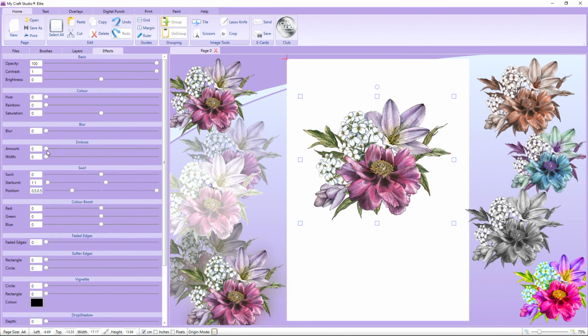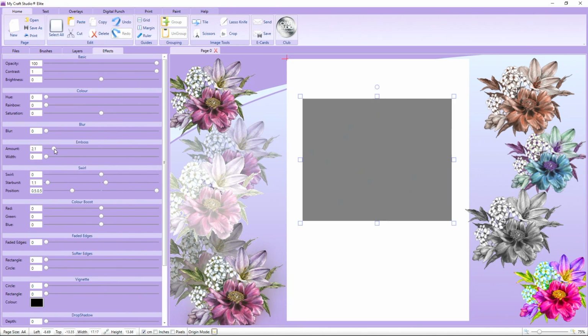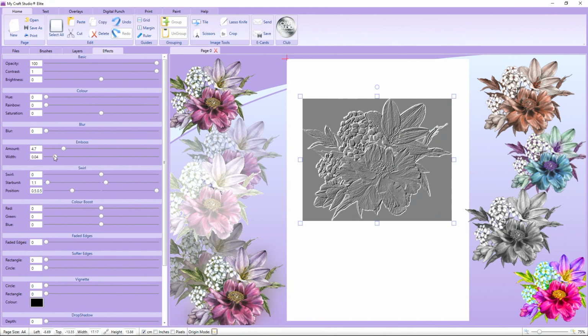So what we're going to do is move the first slider, and you see it's changed to a grey box, and obviously nothing's happening at the moment. Nothing happens while I'm moving that slider. But when I move the second slider, you've got amount and width, you'll see we're actually embossing the detail of those flowers. The more I move these sliders, the more detail I get in there. But that also means we can make this look like etched stones.